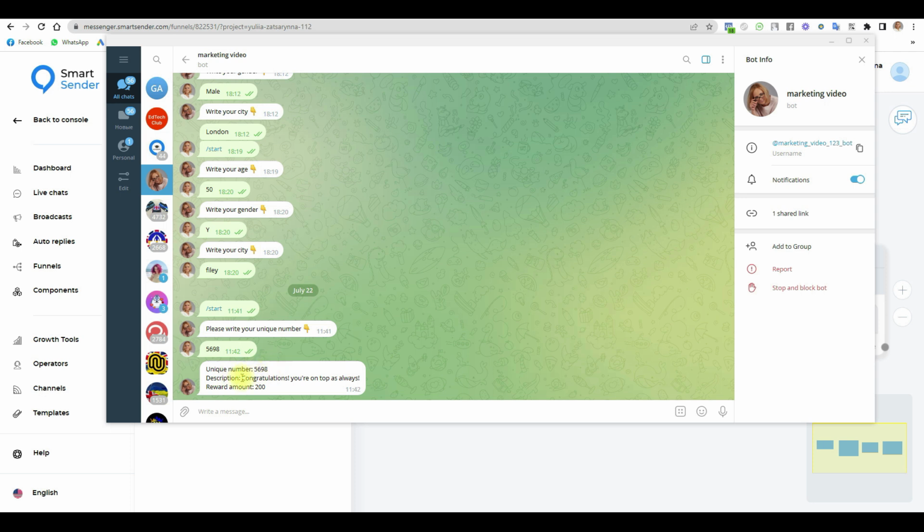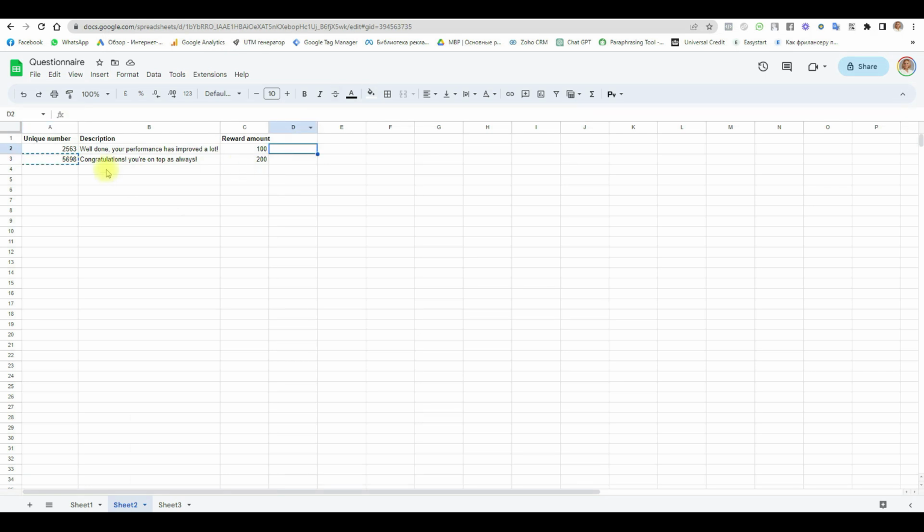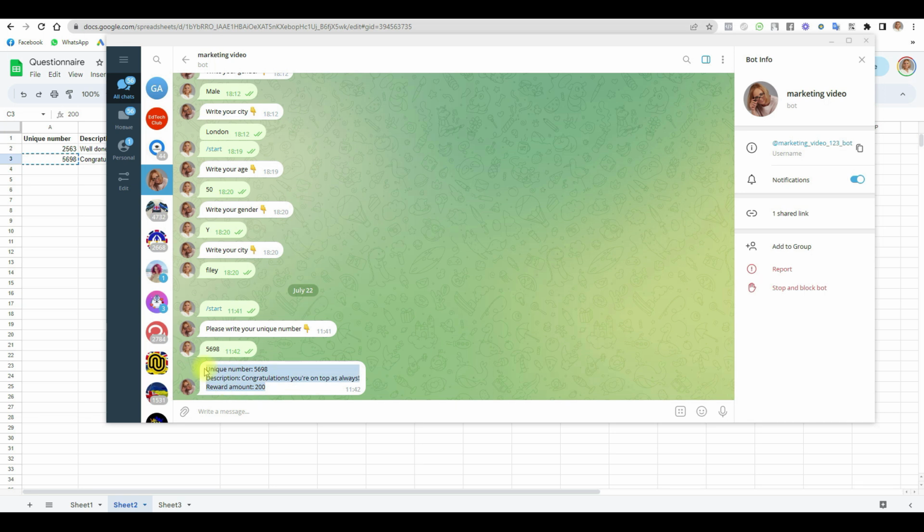It is my unique number. It is description column. It is reward column. Come back to the Google Sheets and I see congratulations, you are on top as always. And rewards amount 200. And I received this information through my chatbot.